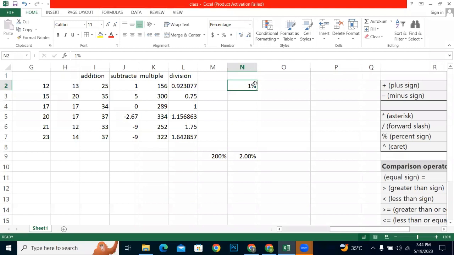But if you already have the percentage embedded in the cell, you have to put it in like 0.02 if it's 2%, and 0.2 if it's 20%. So I'm getting it, but I can just type it out.